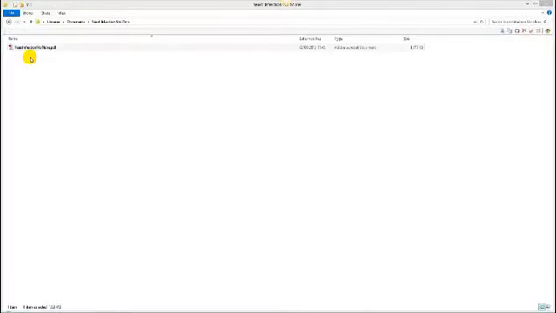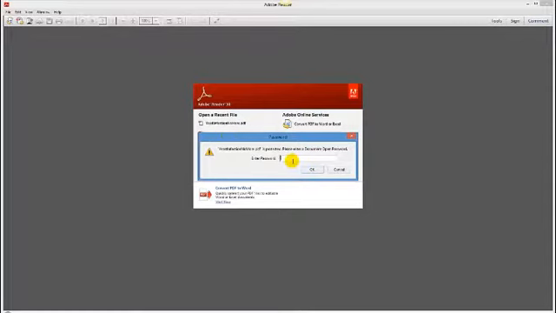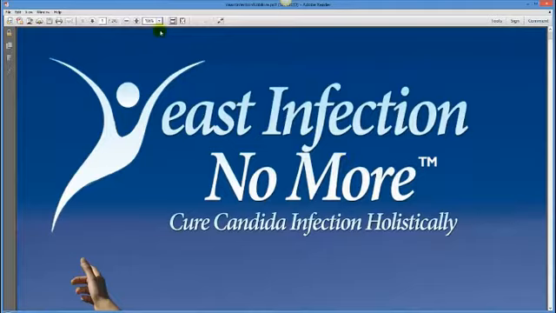I have downloaded this PDF file, so I'm going to open that up. You may well have also received a password separately, so if so, paste it in here in order to open up the PDF.